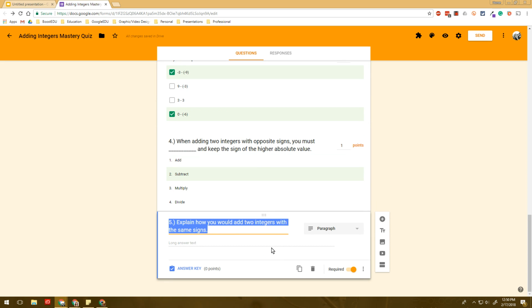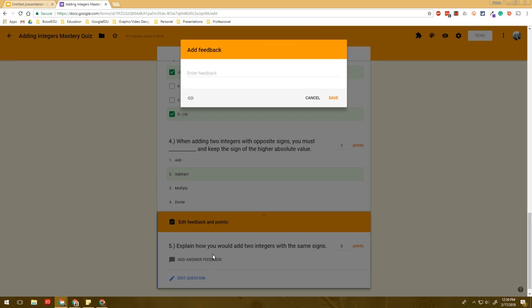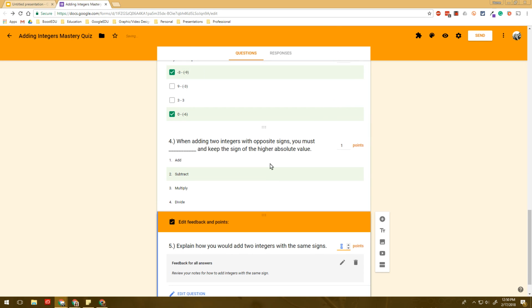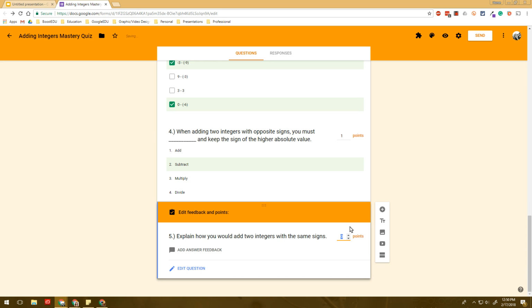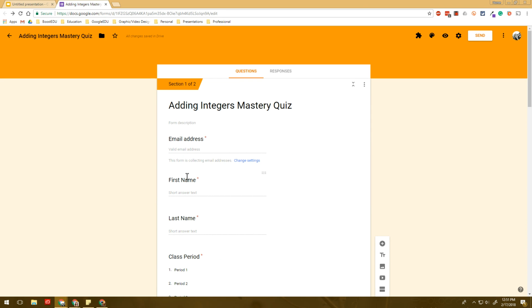Now the last question is a paragraph answer. You could add in feedback if you wanted to, such as, review your notes for how to add integers with the same sign. But that's up to you if you want to add that. And so that would give feedback for all of those answers. And if you don't want it, you can just delete it. But maybe on a paragraph answer where I'm asking them to write a little bit more, I'm going to give them a couple points for that one. All right, so our quiz is all set up.